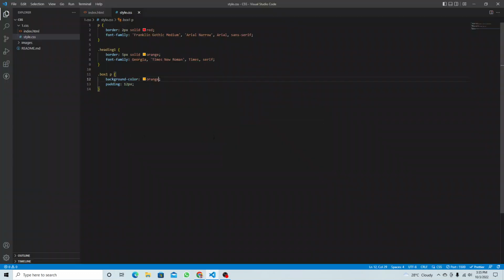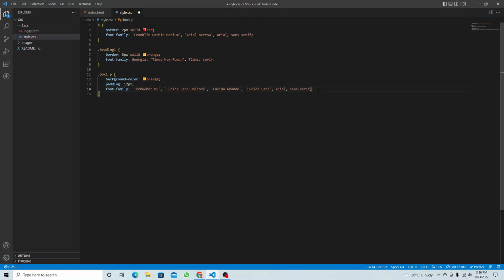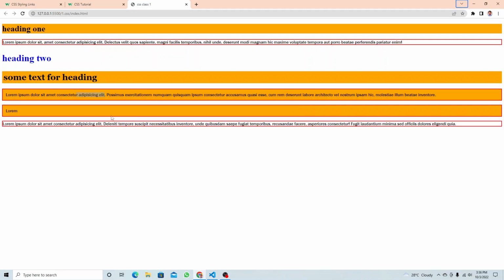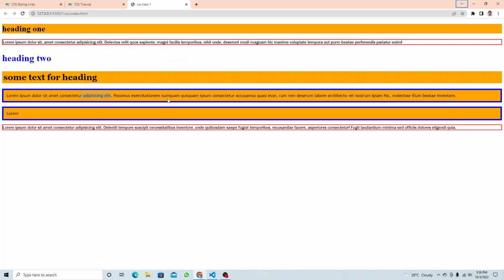So if I go back here and apply my own style for this background color, font family, right? Then you can apply, it means you can upgrade, right, to let's say this one. And then also border, right? Let's say 5 pixel solid blue. Now I need to save. Okay, so save this. Okay, so the new style is applied here.